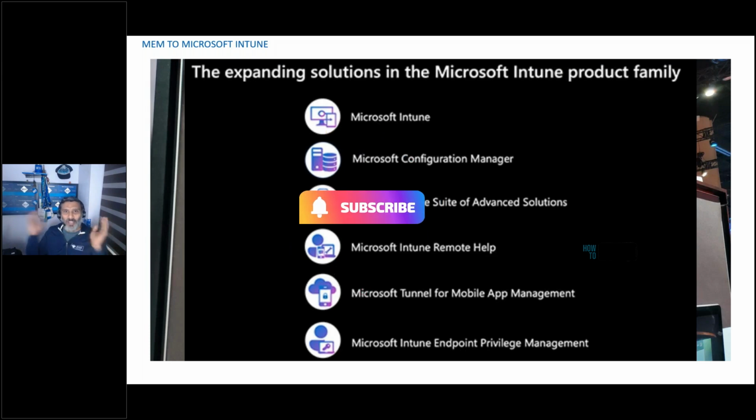So Microsoft Intune is a product umbrella now, and Configuration Manager, aka SCCM, is coming under Microsoft Intune, as you can see in the slide. So there's no confusion going forward. The brand name is Microsoft Intune, and that has Intune, Configuration Manager, and all the other new stuff which is coming, something like Remote Help, Microsoft Tunnel for mobile applications, and privilege management, etc. So hope that is clear now.